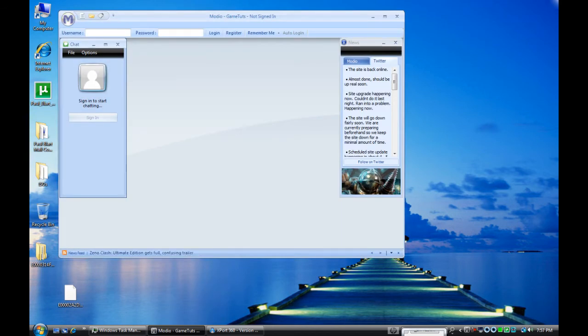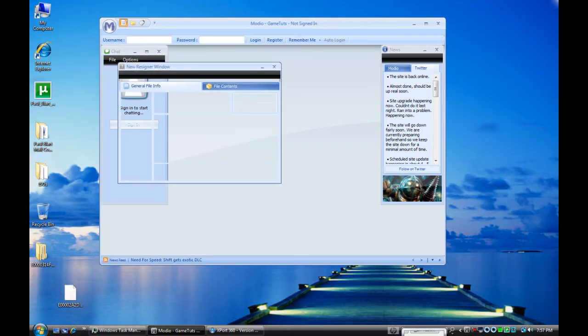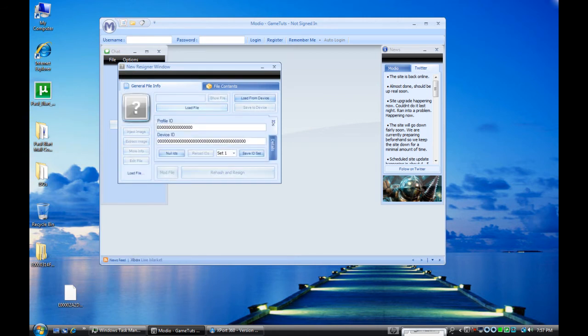Alright, once you're done with that, go and open up Modio. I'll have the link in the description. With a newer version of Modio, go up here and click New Designer Window. If you have an older version, then you most likely know what to do. Just find New Designer Window. Alright, once you're in that, click Load File.